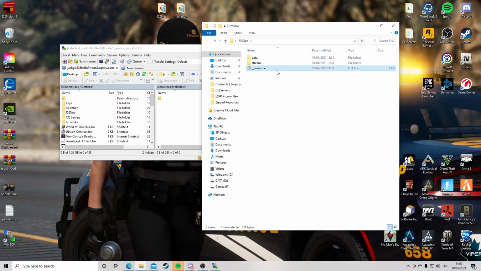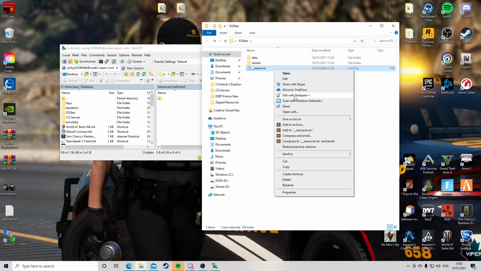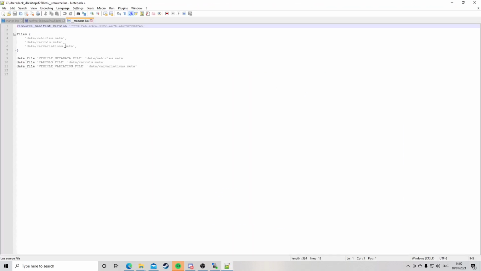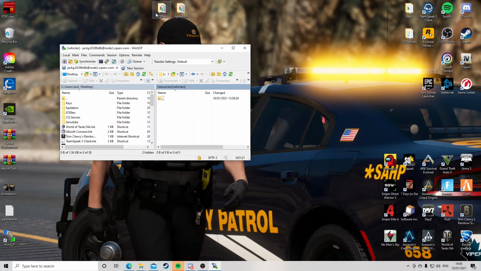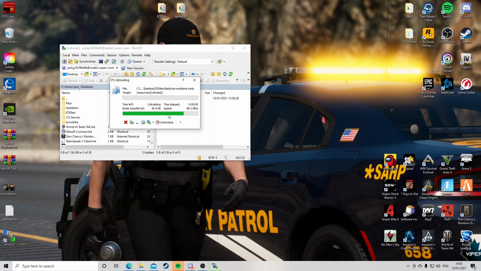We're then going to look at a resource file here. If you're using the data file, you'll need to have it look like this: data file, files, resource manifest version, like so. I'll leave this for a second in case anyone needs to pause to copy it, or I might drop it in the description as well. We're then just going to drag and drop our file into here. Give it a little second.